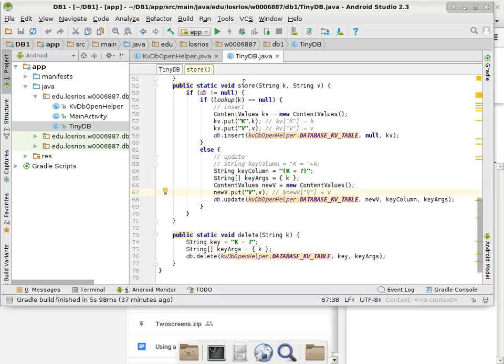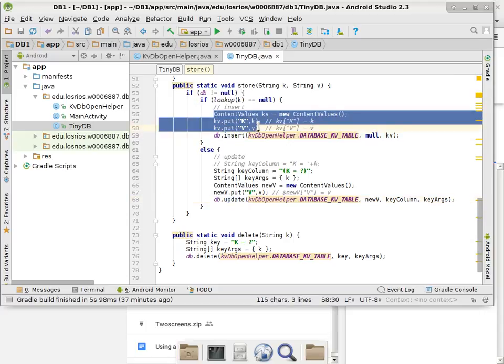Okay, so this is how we store. Any questions about the store method? You have to check whether it exists or not in the first place. If it does not exist, then you want to use an insert. If you want to update because it already exists, then you want to do an update. So the key is whether you want to go for an insert or an update. The rest is really just for setting up that particular call.